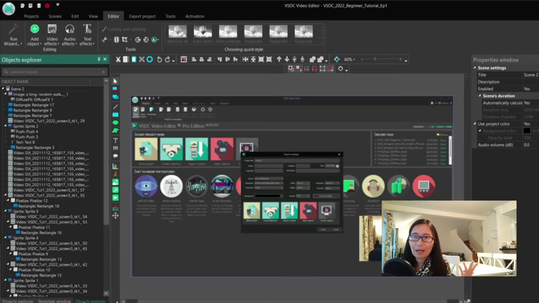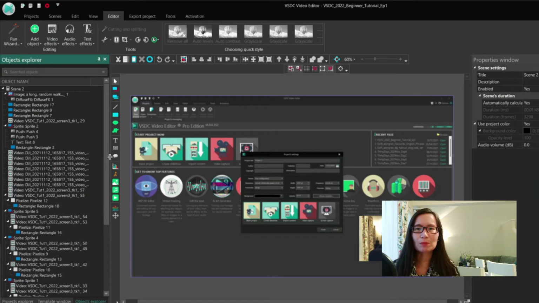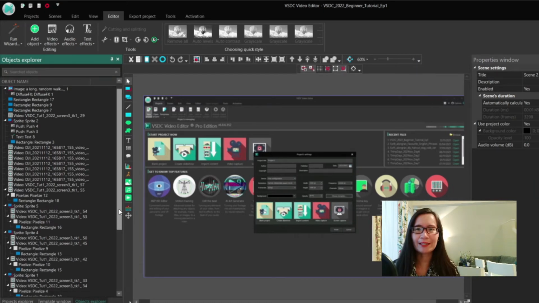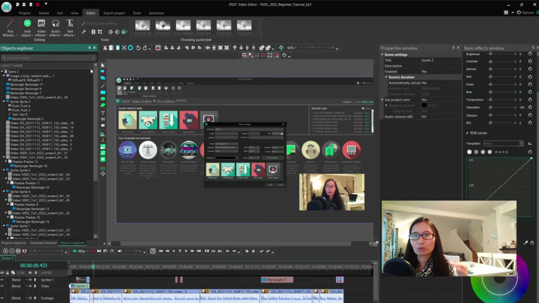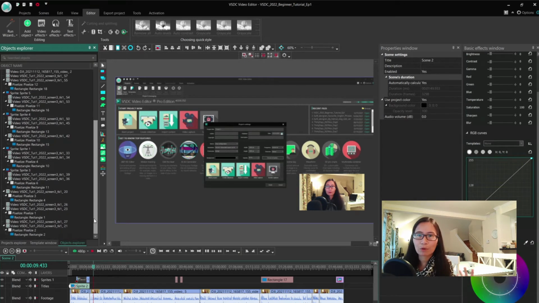Okay, so now on to the Objects Explorer. Just as the Resources window had all the unedited media that you put into the project, the Objects Explorer is a laundry list of all your edited media. So if you have cut a clip into multiple parts, it's going to show each of those parts as a single object. To be honest, I rarely make use of this window unless I am really looking for something very specific.